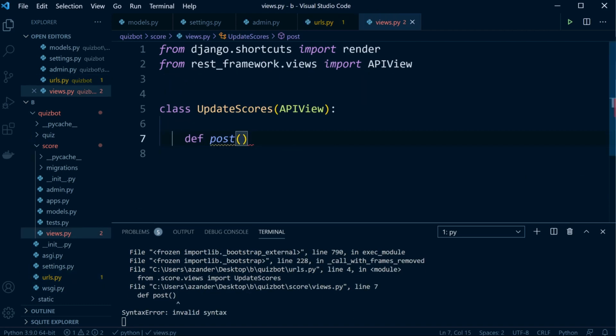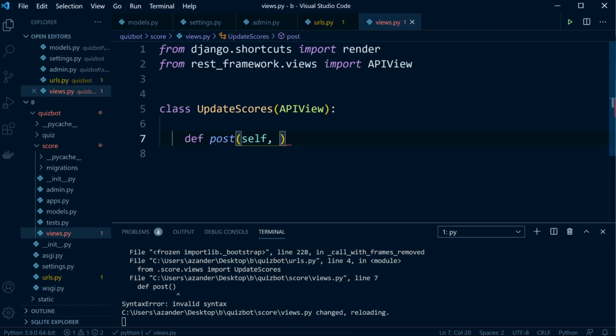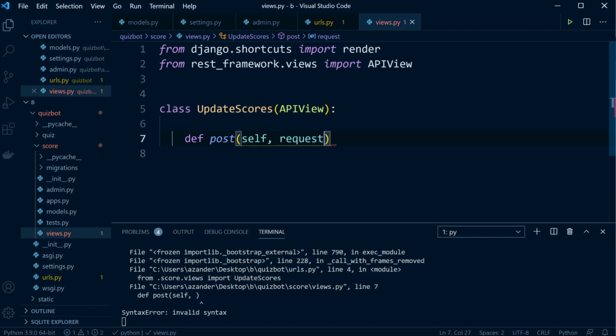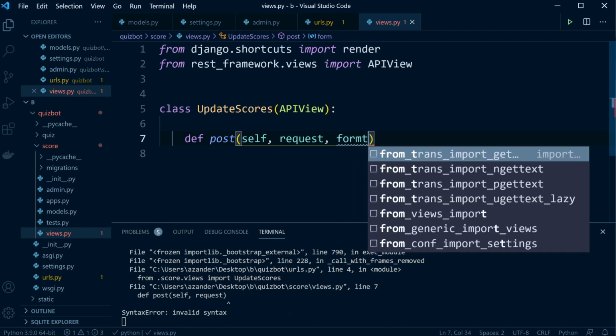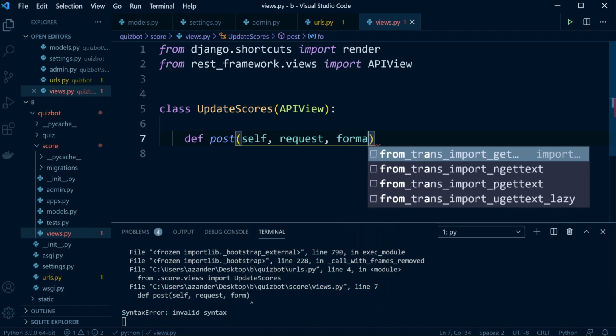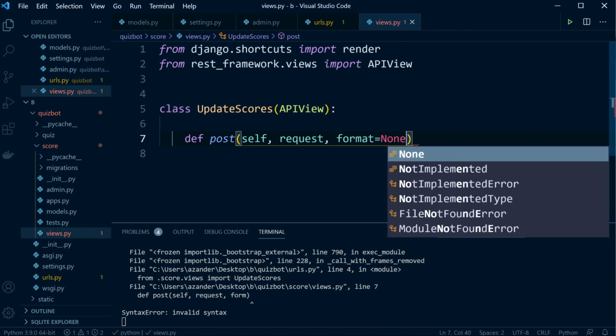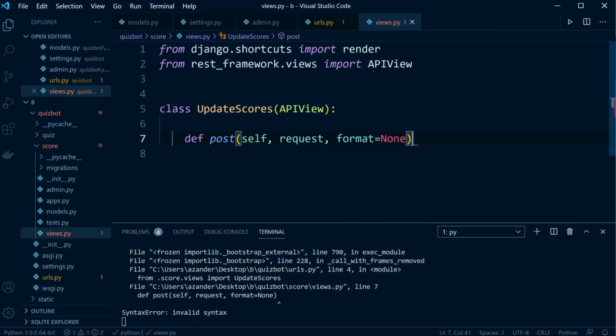So we're going to deal with the post data now. We need to bring in self and we need to bring in the request from the user, from the bot. And then let's just set format equals none. These are types of parameters that you can look up. They don't really have any special meaning that's worth noting at this point.